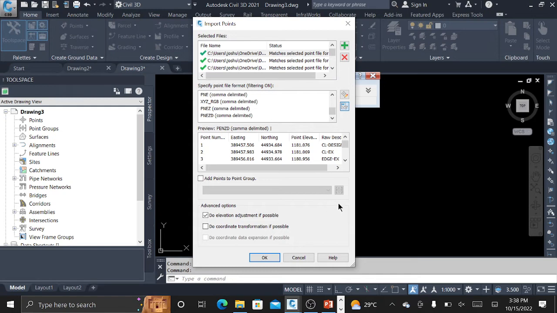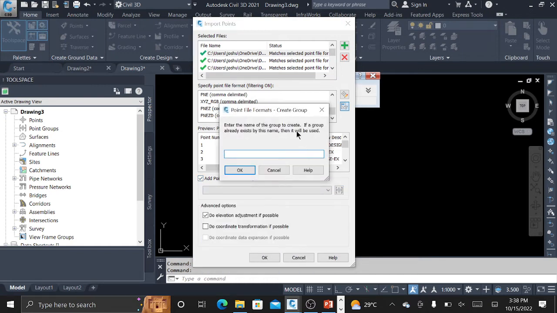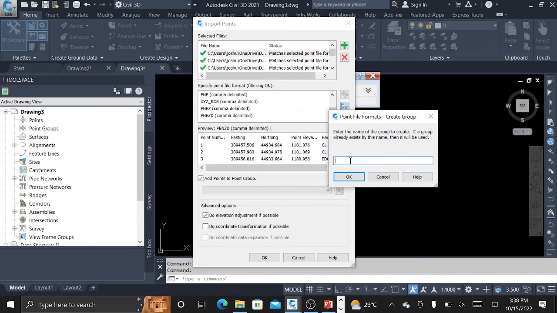Are we all there? Yes. Okay. We can add this to a point group, if I don't have any point group. So we are going to name this as Mitiana.